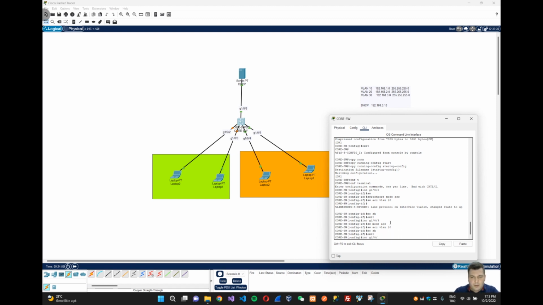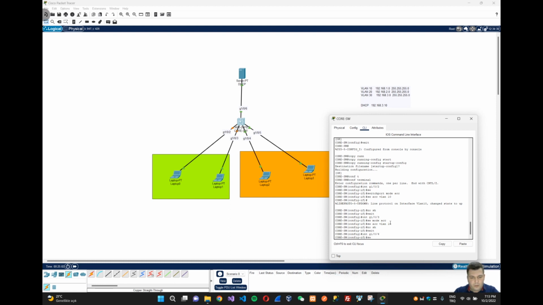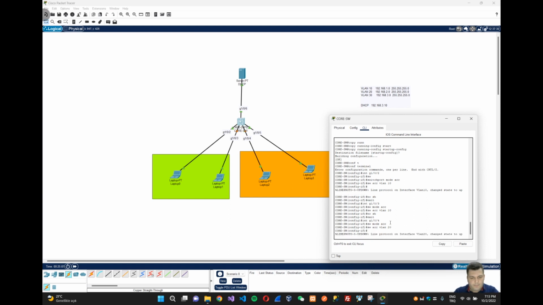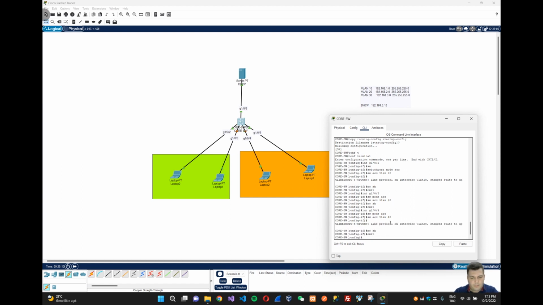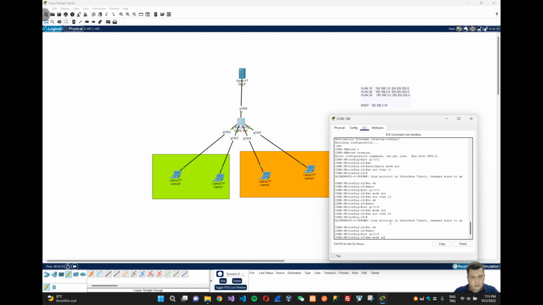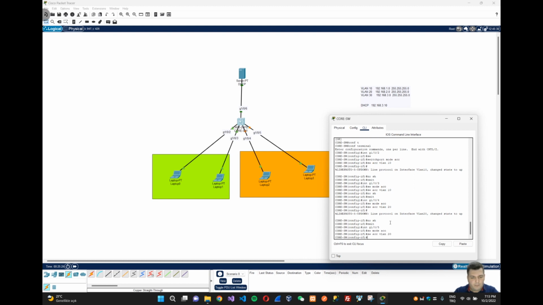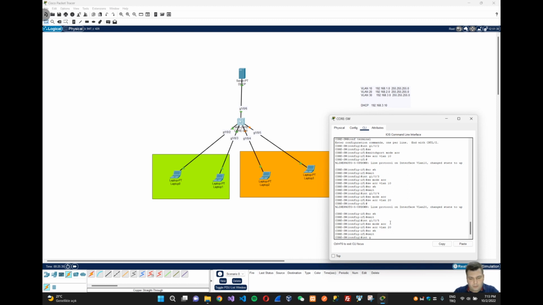G1/0, and the fourth port belongs to VLAN 20. G1, the latest client, the last client, it's on the fifth port. Switch. And the last port is going to be the DHCP server's port, which we are going to configure right now. It's the 6th port.